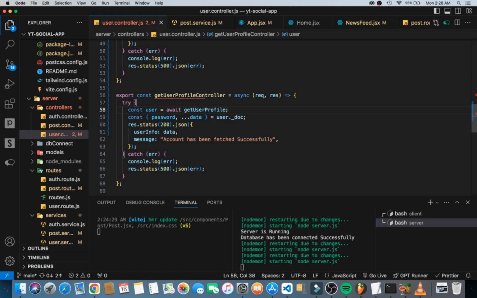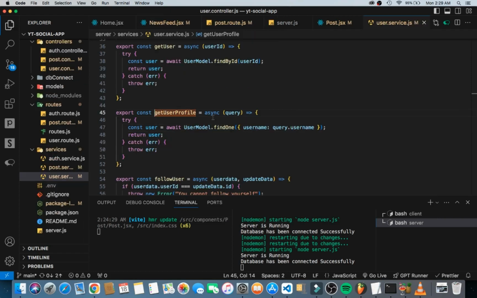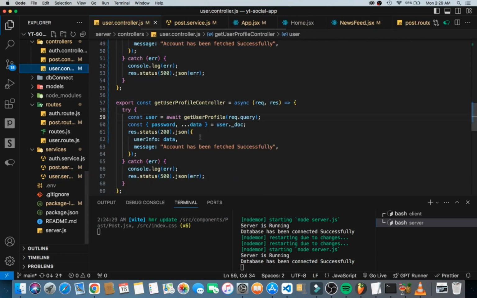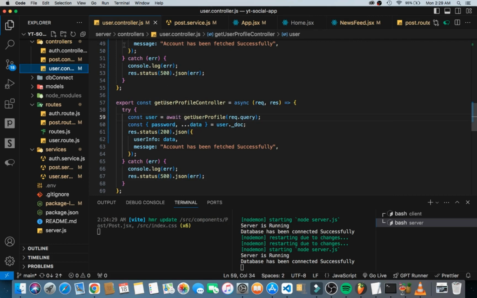Alright, now that we've been able to import it, we are now passing request dot query, and whenever we pass in the request dot query, it takes the username as the query, right? So now that we've been able to set that up inside the user controller, we are passing in the user info here based off of the username query. What do we do next?